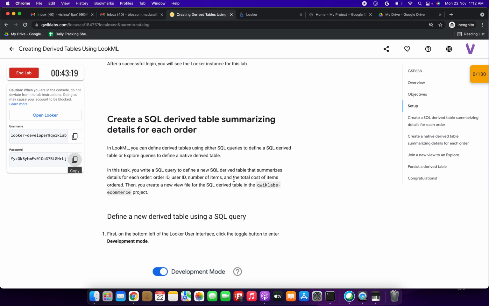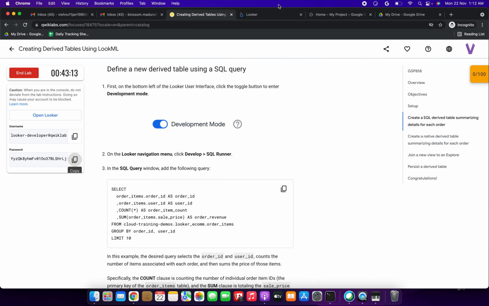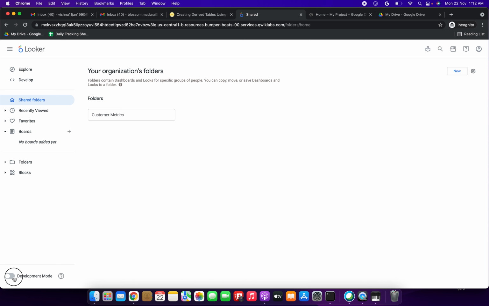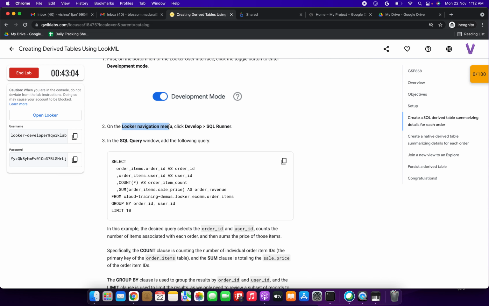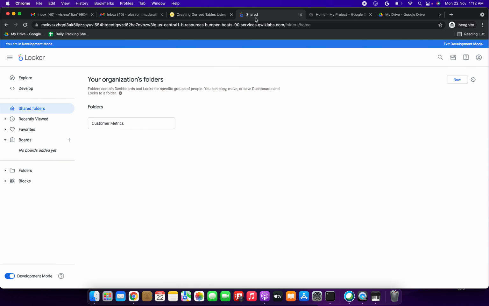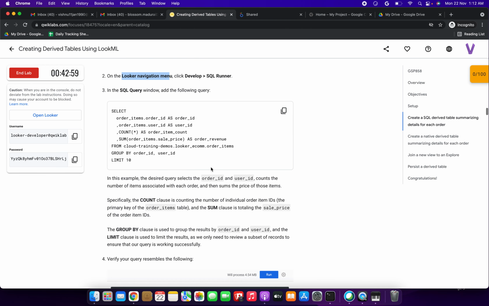Now we are going to create a SQL derived table summarizing details for each order. Define a new derived table using a SQL query. First we need to select the development mode. In the Looker navigation menu, click Develop, then SQL Runner, and in the SQL query window add the following query.